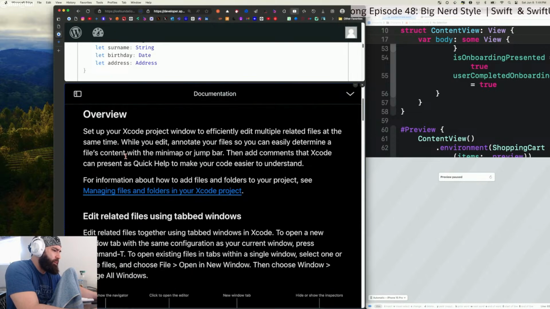What do you mean, same time? Like multi-cursor? While you edit, annotate your files so you can easily determine a file's content with the minimap or jump bar. No, I hate the minimap. Hate it. Then add comments that Xcode can present as quick help to make your code easier to understand. That sounds helpful. I like that idea.